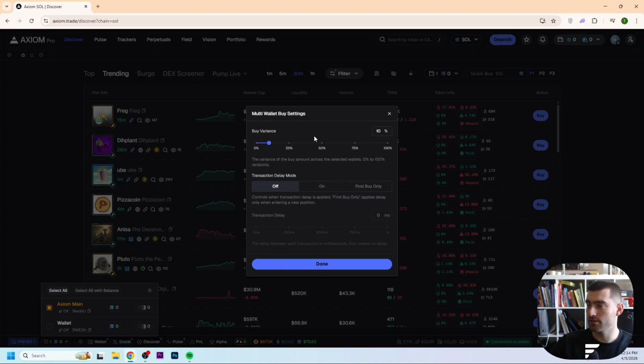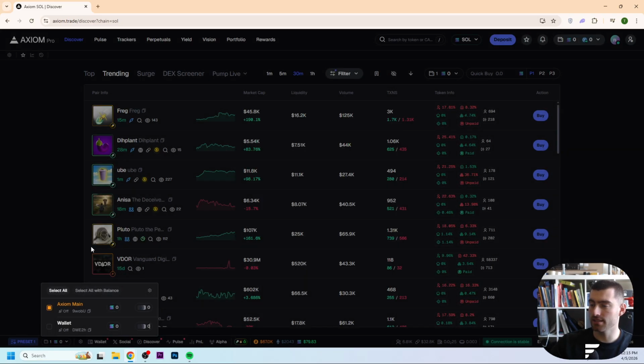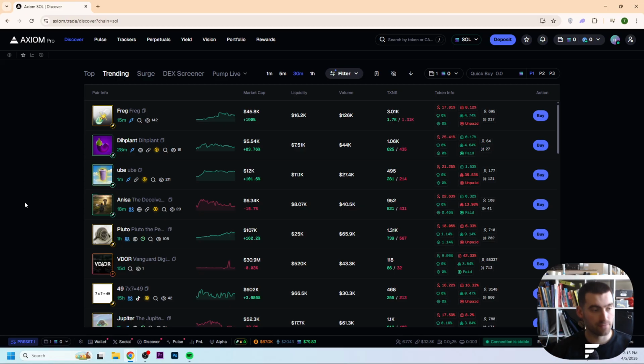So once you've created for yourself the settings that you want, click here on done. And that is exactly how you can find the advanced multi-wallet settings on Axiom Pro.